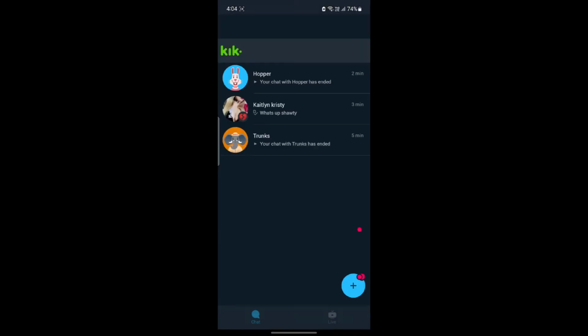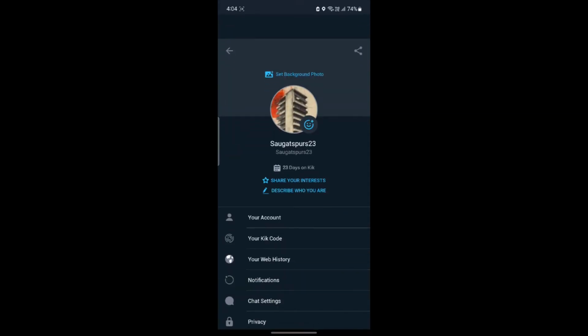Open the Kik Messenger app on your phone. After you do so, you can see your profile on the top right hand corner. Go ahead and tap on it and you can see the set background photo and profile option.